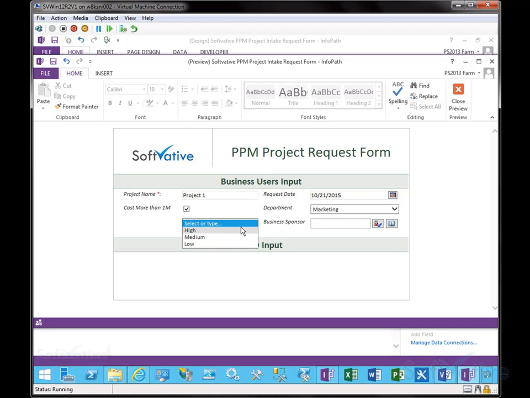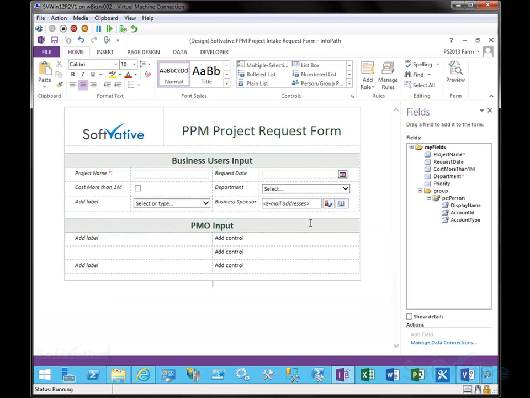So here we have our values: high, medium, low, and then the business sponsor, which is the SharePoint people picker. It is displayed there as well. And since this is not deployed on the SharePoint yet, this people picker is not going to work in the preview. So let's go ahead and close the preview, which will bring us back to the InfoPath designer. And let's go ahead and put a label to the priority field. We'll call it project priority.